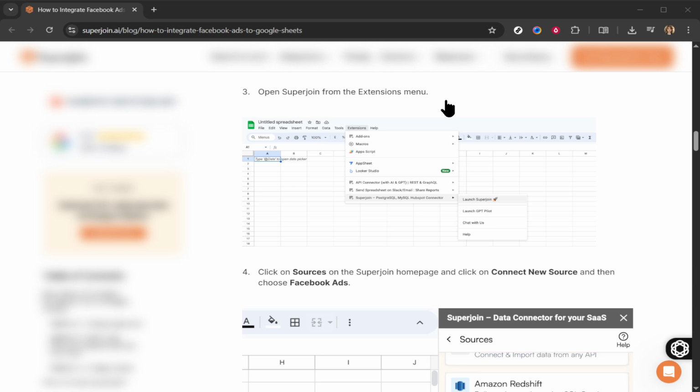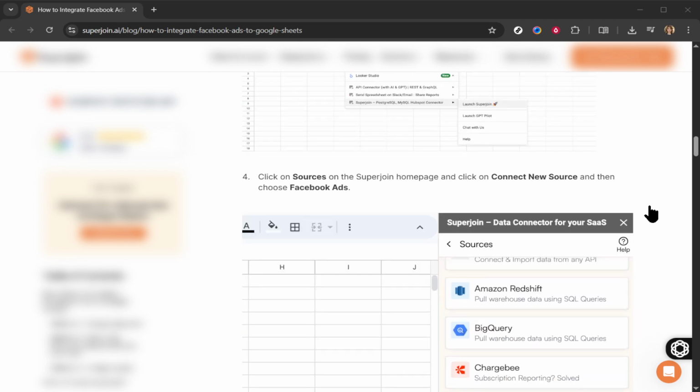You'll then be redirected to authorize Superjoin to access and pull data into your Google Sheets. Authorization is a crucial step as it allows the add-on to fetch the data necessary for your business insights securely. After successfully authorizing, a data preview will open up for you to examine the connection.